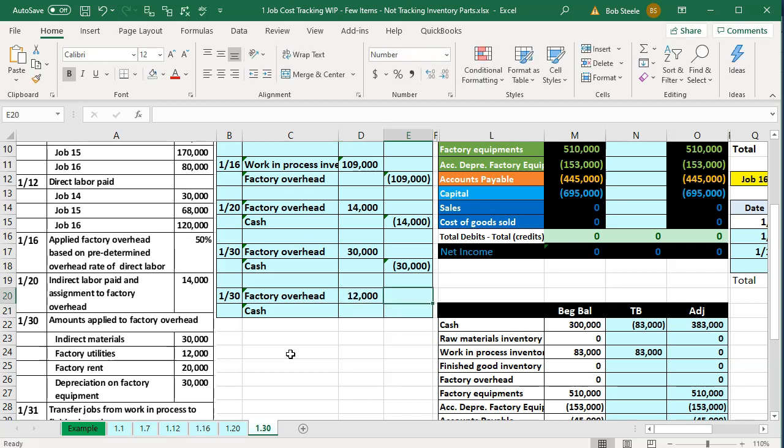I can't stop putting too many zeros there. And that's not in the right cell. What is going on here? This is going to be negative that. There's our transaction. Let's record this.